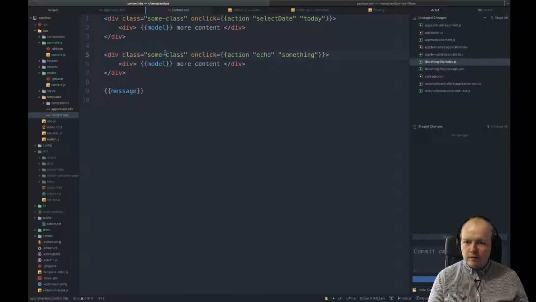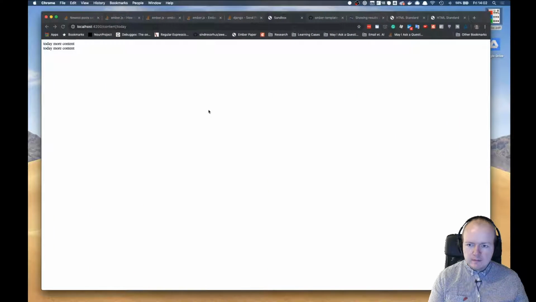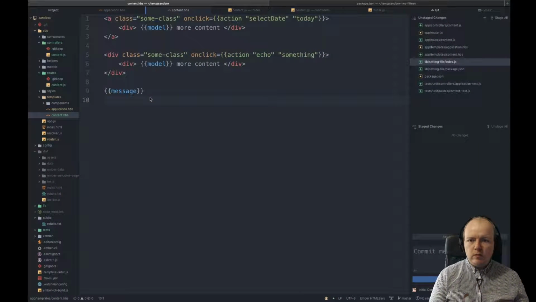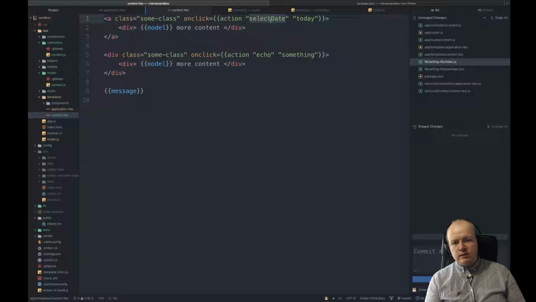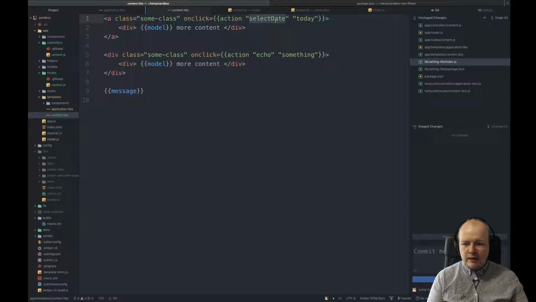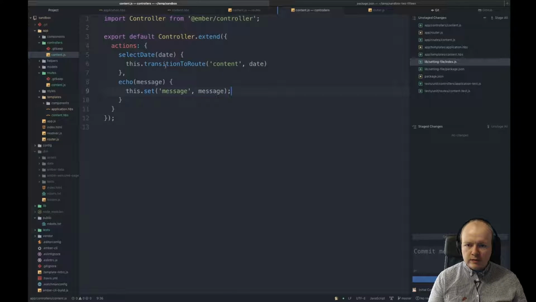So the first one, it's interesting because the quick fix here is to make it an A. But I'm wondering if that makes sense. What does it actually look like? Really, if you think about what it's doing here, selecting date is navigating to a different place. All we're doing in our controller is this.transition to root. We're not doing anything else.